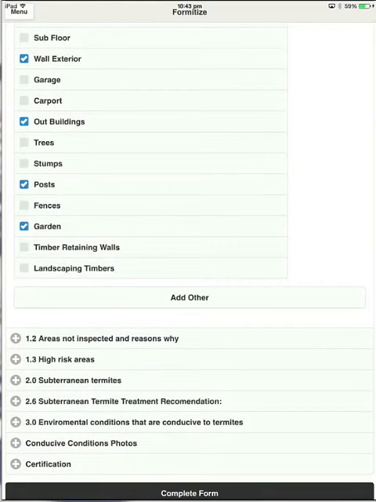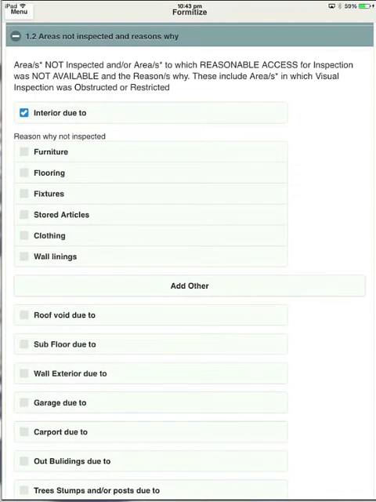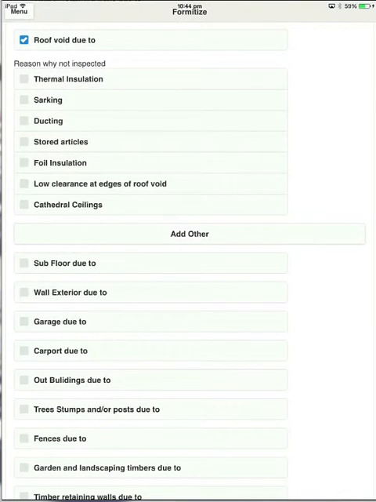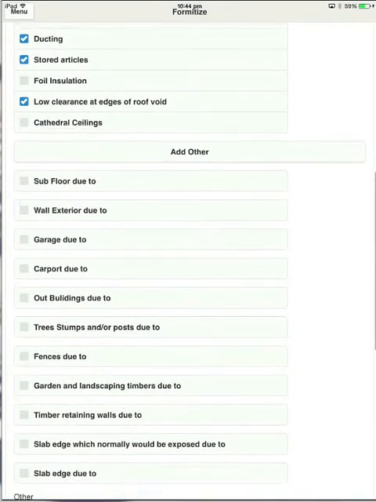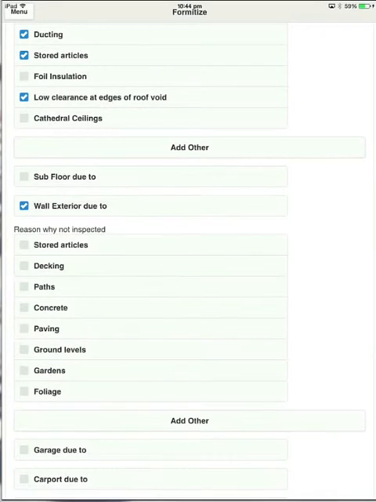Okay, areas not inspected and reasons why. Let's touch on that. So here you can see when you've chosen interior, you've got the different options here for obstructions. Okay, so you can tick as many of those as you like. Let's tick on roof void. It gives you relevant obstructions to the roof void area, so you can touch as many of those as you need to. The same as in the other section, any section that you don't comment on here, they won't come into the report. So if I don't touch on subfloor, it won't comment on it in the report.